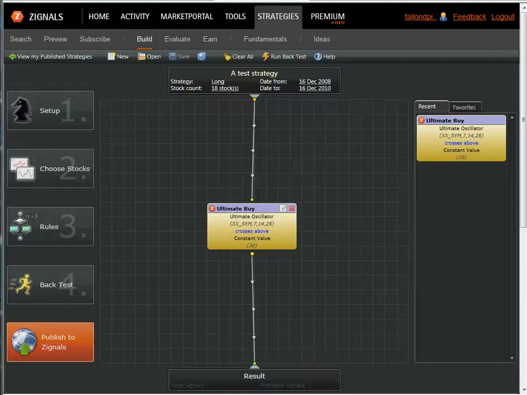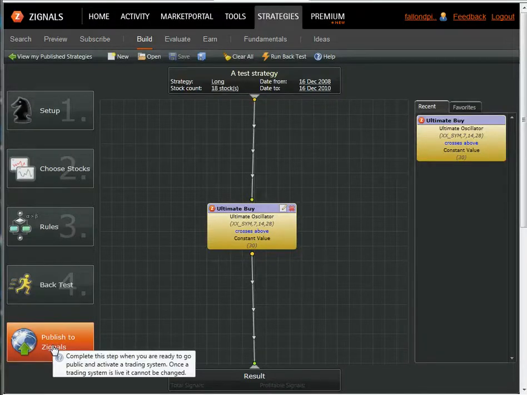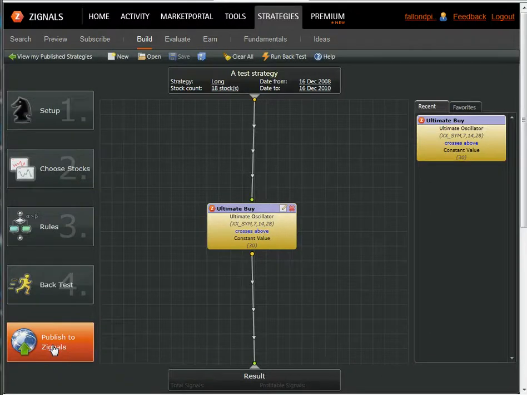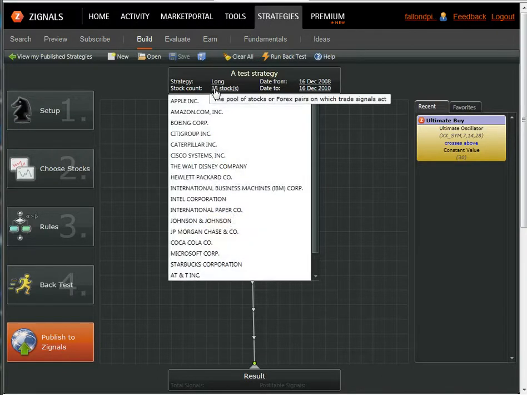When building a strategy, the most critical step is the final step, which is to publish to Zignals. And publish to Zignals achieves two objectives. The first is that your strategy will now become live and active and will run every night after the market closes, comparing your rule set against the list of stocks that you are using.